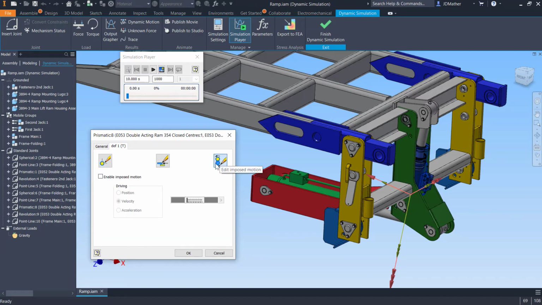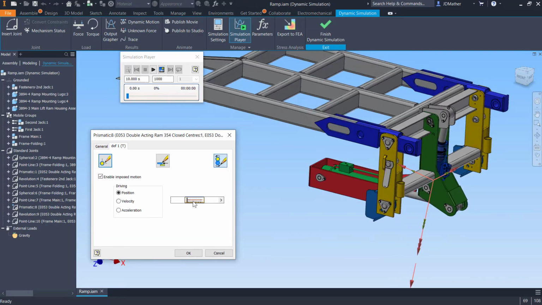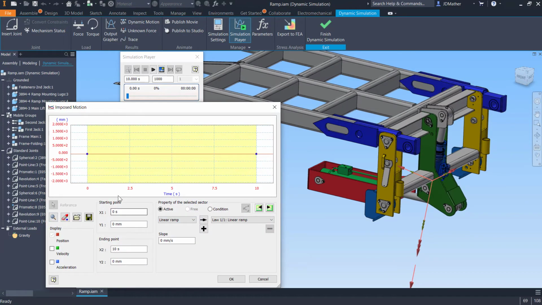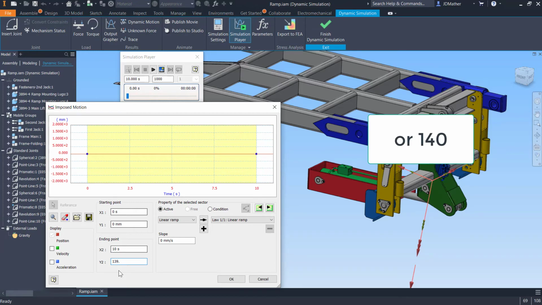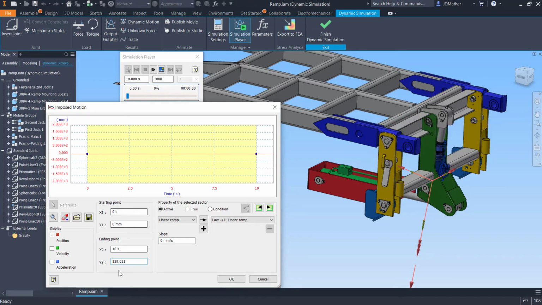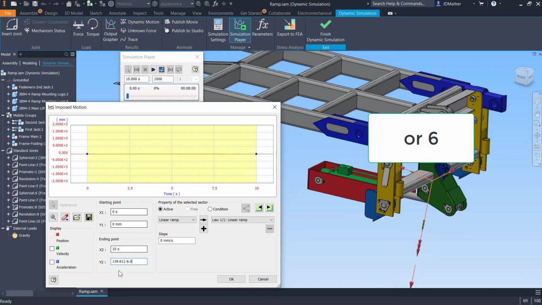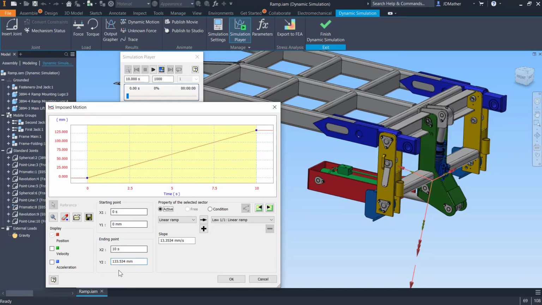And so I'm going to go to edit and pose motion, and I'll enable position, and I'll click on the input grapher. I'm going to say over a time of 10 seconds that I want to open that up. So I will go from position 0, and then at 10 seconds, here's where I refer to the numbers that I recorded earlier, and I may change those numbers. So the starting position 139.611 minus the ending position 6.077.